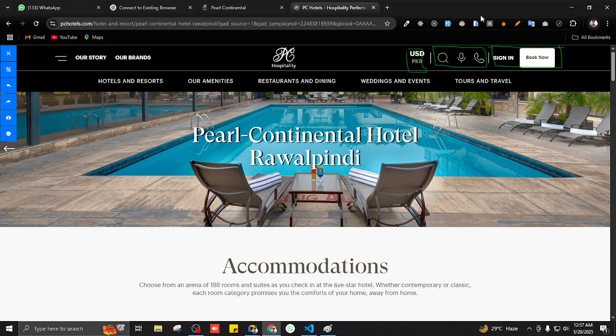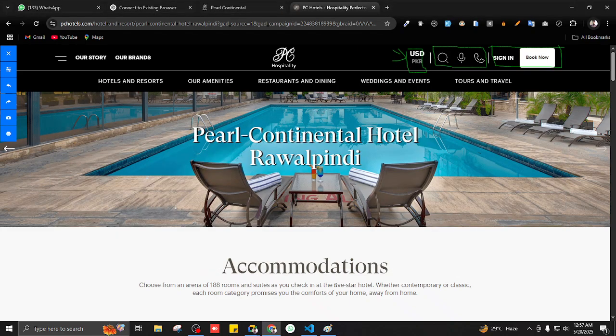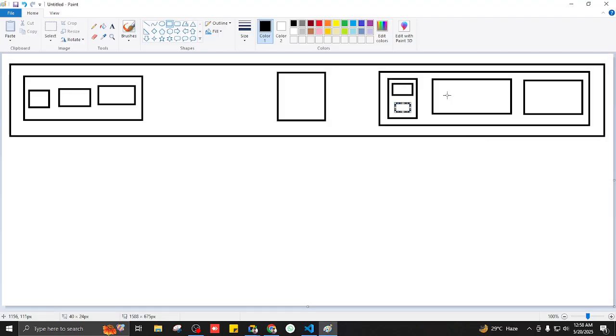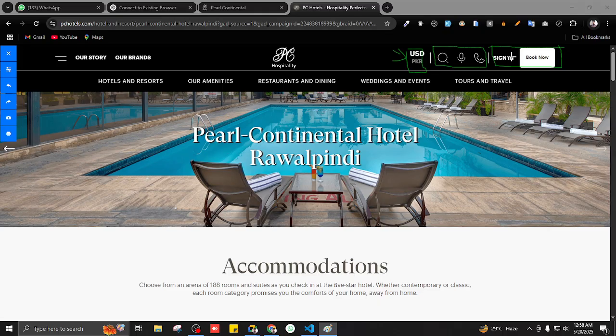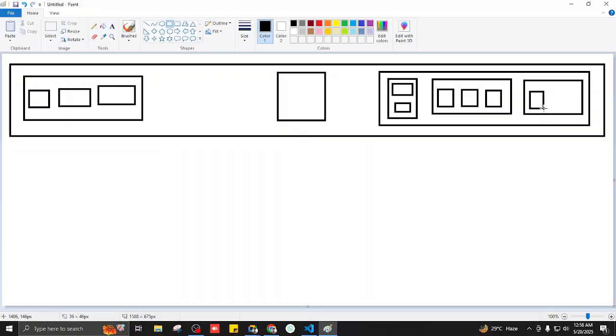Okay, so inside the first one, how many divs do we have? Two, yeah, good. So the USD and the PKR. What about the second group? Three, good. So magnifying glass, the microphone, and the phone. What about this third one? Two, yeah, two buttons. So we have the sign in button and we have the book now button.